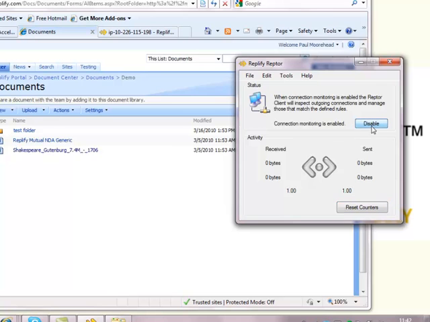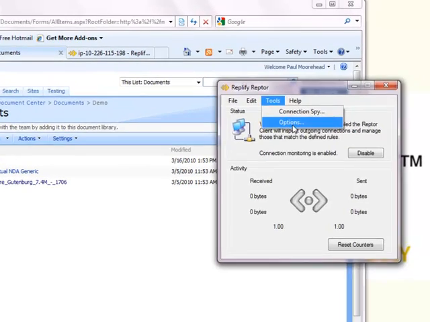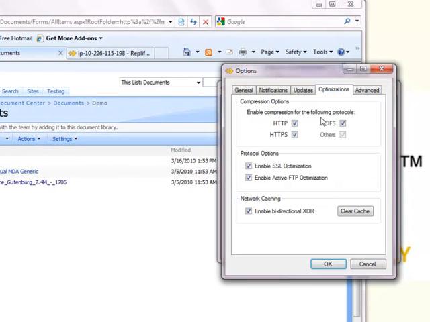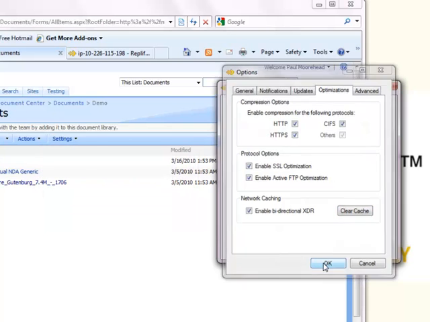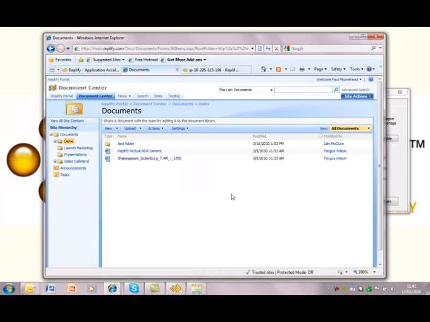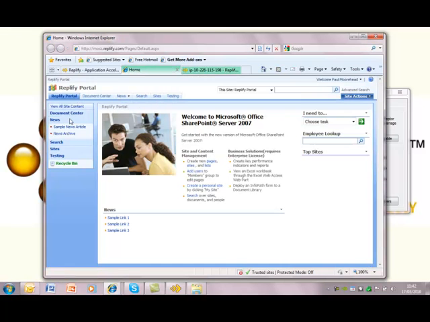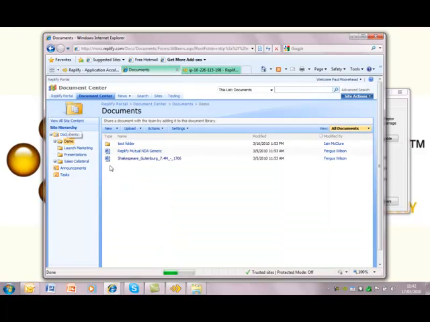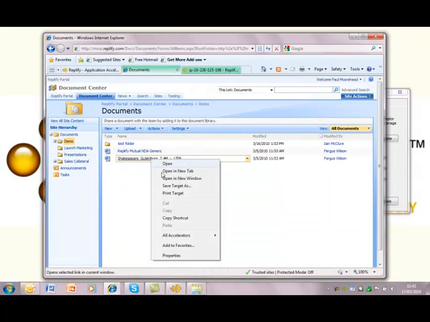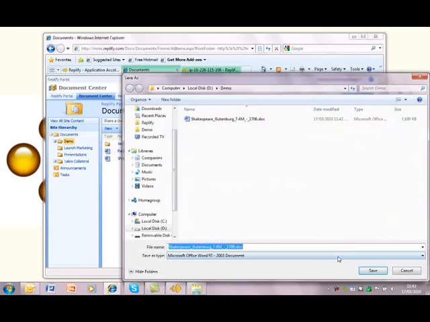Let's turn on the Replify Optimizer client. We'll also clear the cache so that we can see the performance while the client is learning new content. You'll notice checkboxes for several protocols. Replify can be configured on both a per protocol and per application basis. Okay. That's the cache cleared. Now we'll close down the browser sessions just to make sure we have a clean connection, and then open up our SharePoint site again. Here's our sample document. Let's save it as before, but we'll give it a new name so that we can see what's going on.